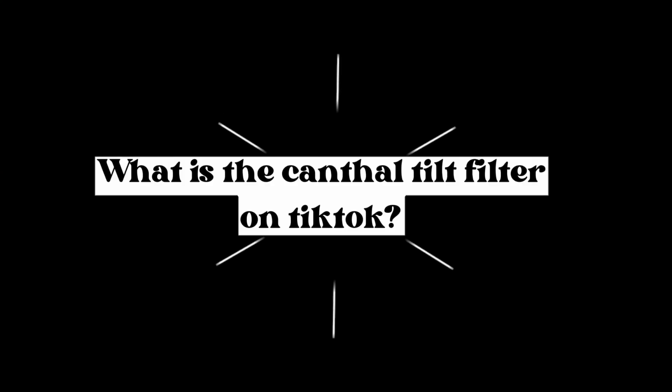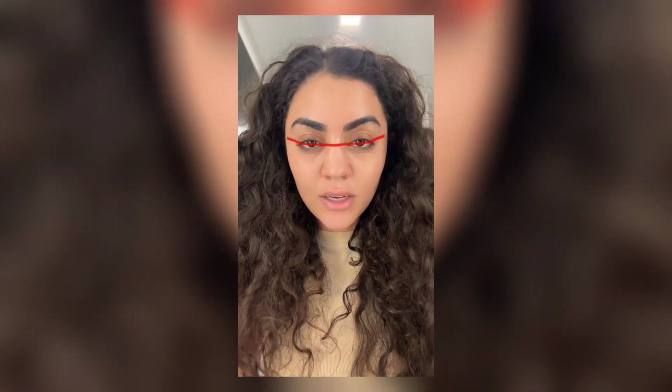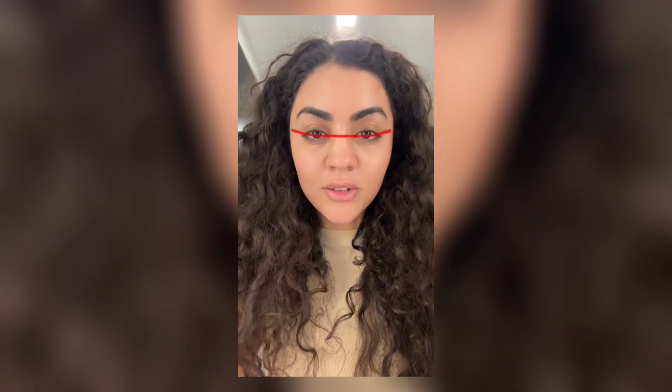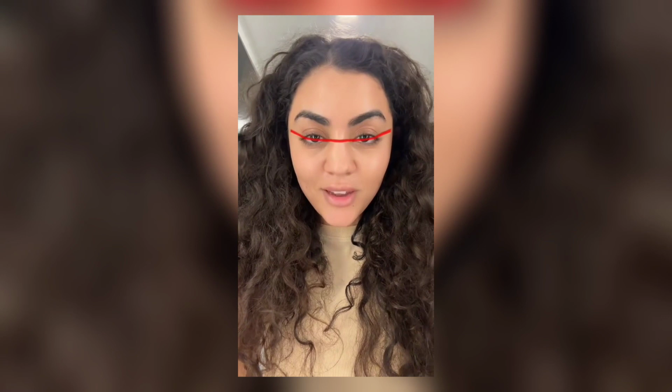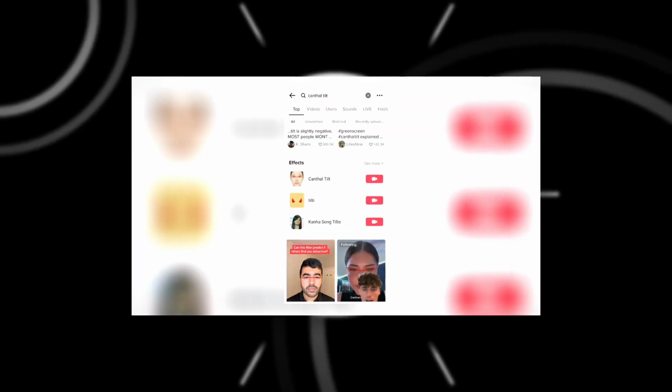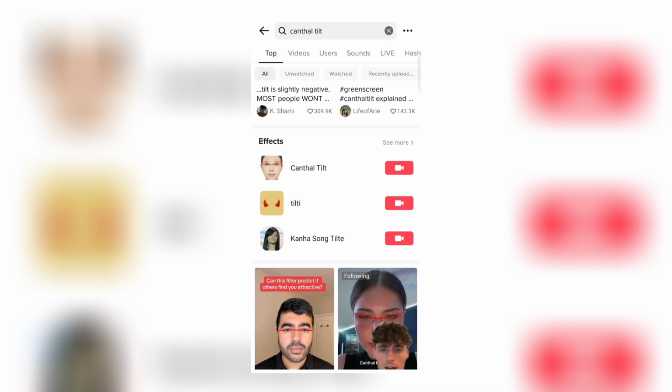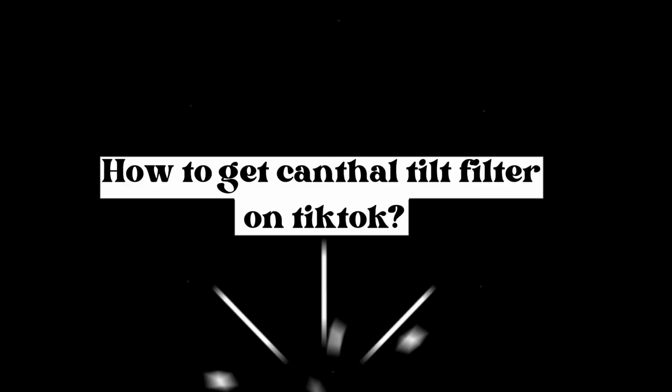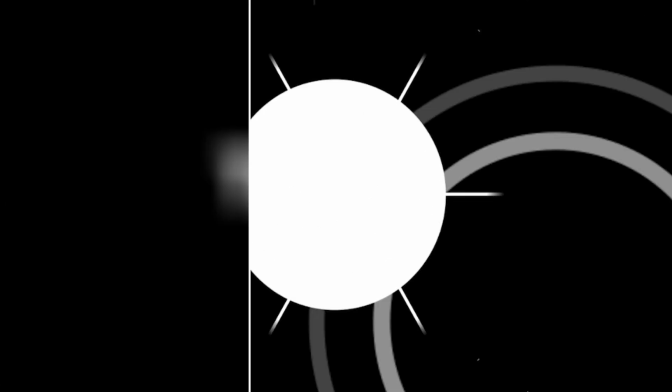What is the canthal tilt filter on TikTok? The canthal tilt filter on TikTok is a filter that measures your canthal tilt. It works by drawing a red line from the inner corner of your eye to the outer corner. Why is the canthal tilt filter popular on TikTok? The canthal tilt filter is popular on TikTok because it is a new and trending filter. It is also a relatively easy filter to use, and it can be used to measure your canthal tilt in a matter of seconds.